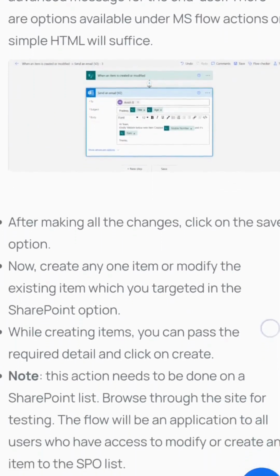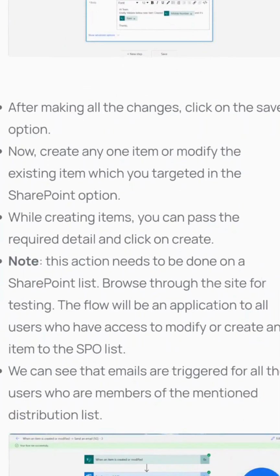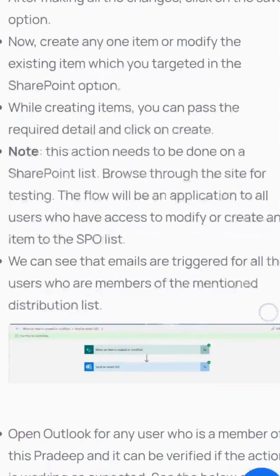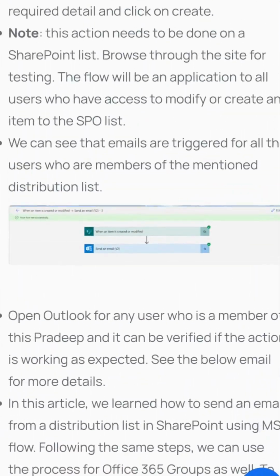Click on New Action and select Office 365. After making all the changes, click the Save option. Create one item or modify the existing item targeted. The SharePoint option. How to send an email.